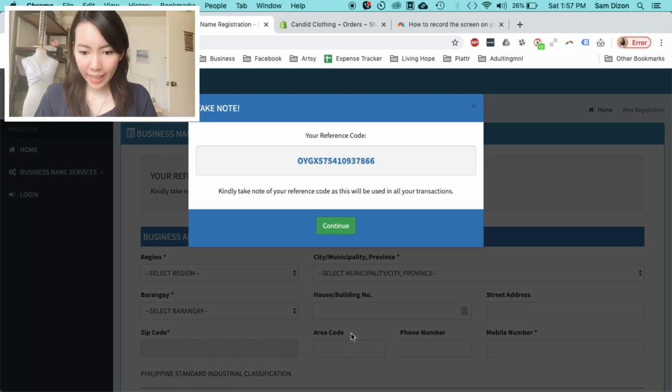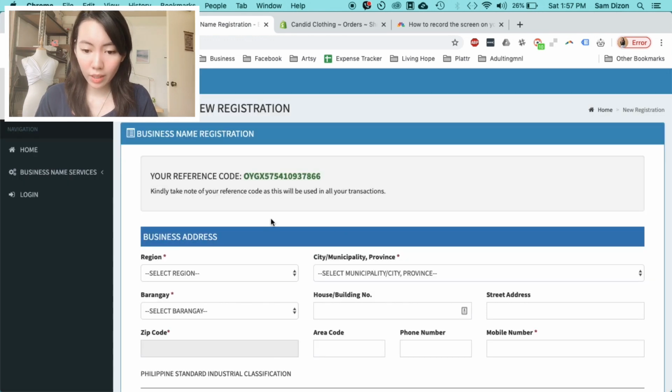So after you click yes, you will be given your reference code. I like to take a screenshot or write it down on a piece of paper because you'll need this reference code later on. Okay, just click continue.